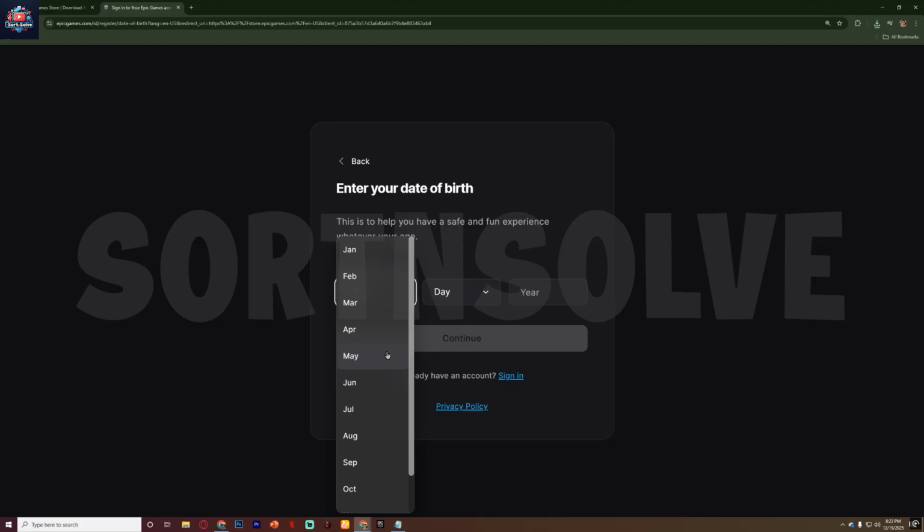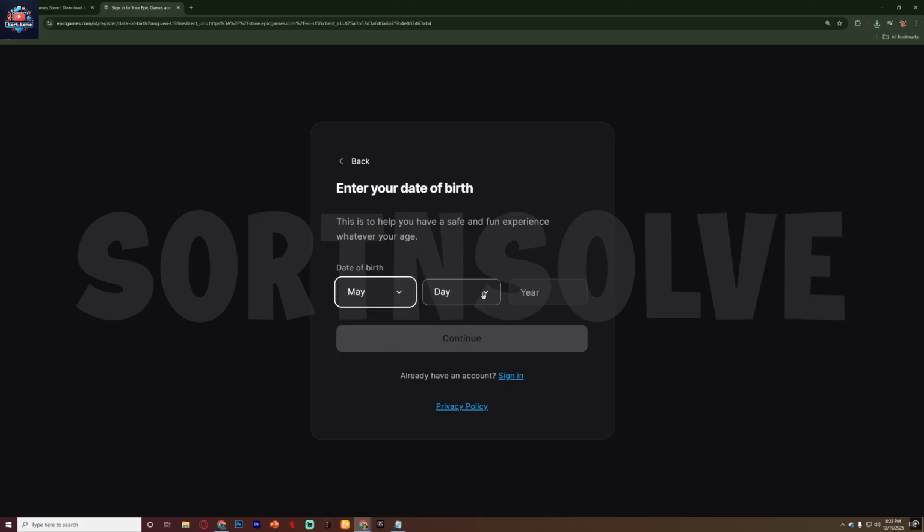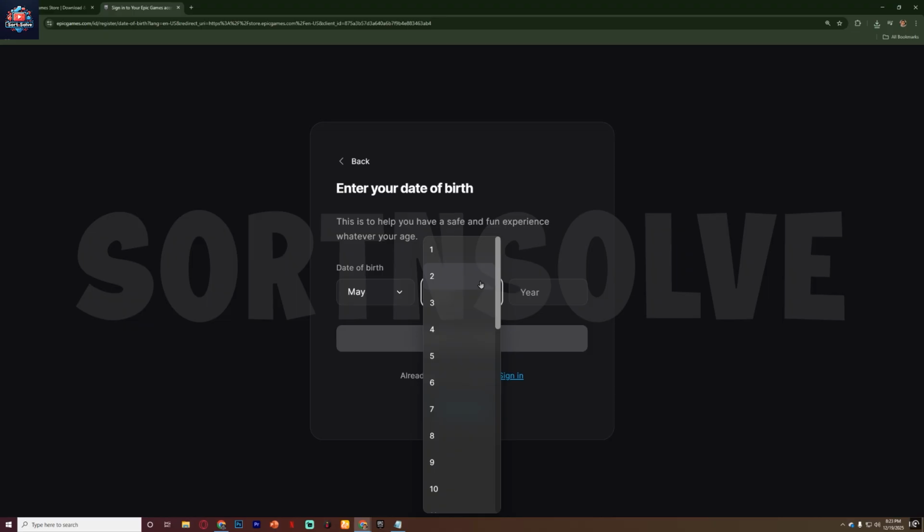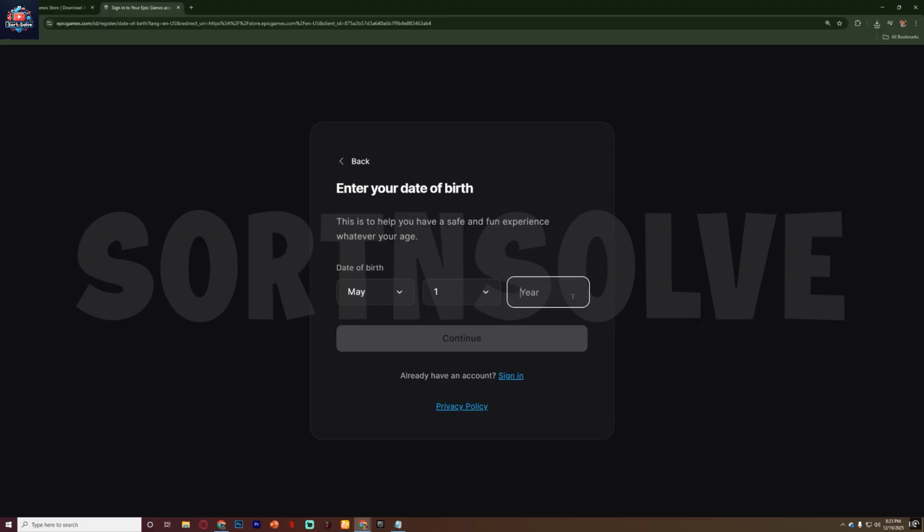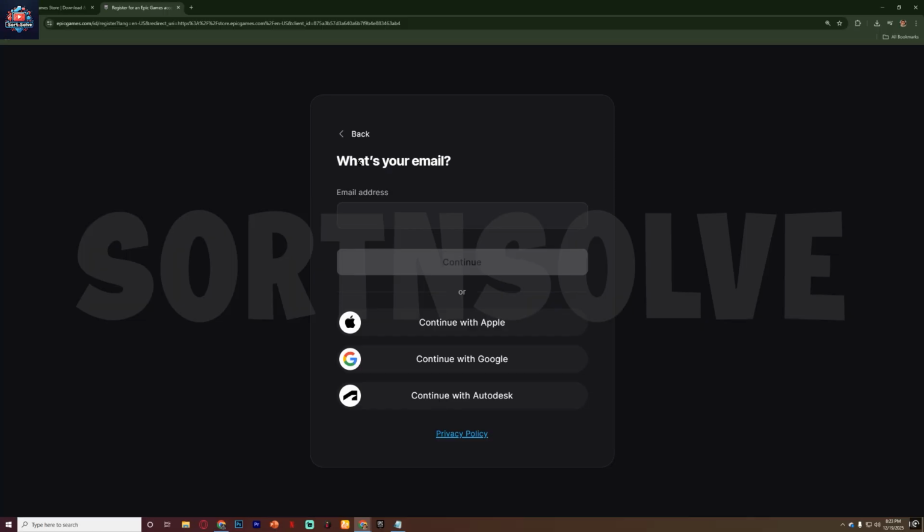Epic Games will send a verification email to your inbox, so open it and click the verification link. Once verified, return to Epic Games and log in. Your account is now ready to download games, manage friends, and access all Epic features easily.